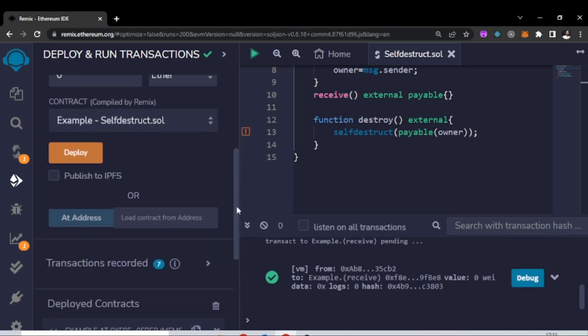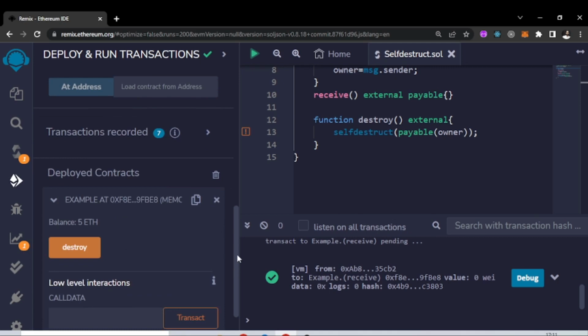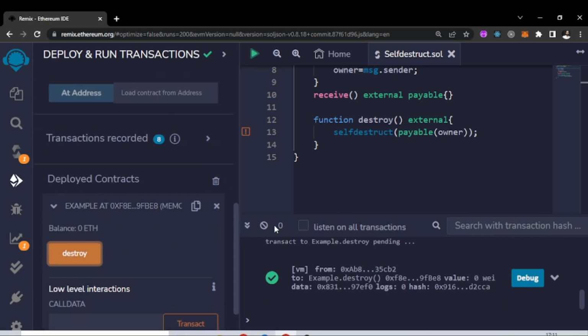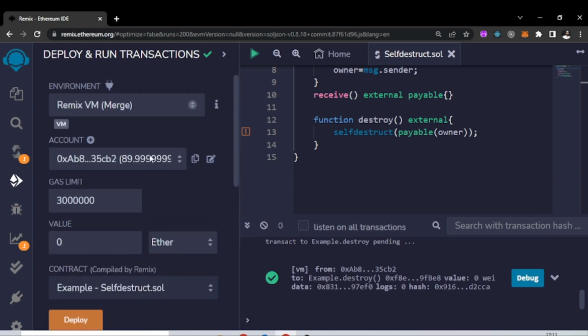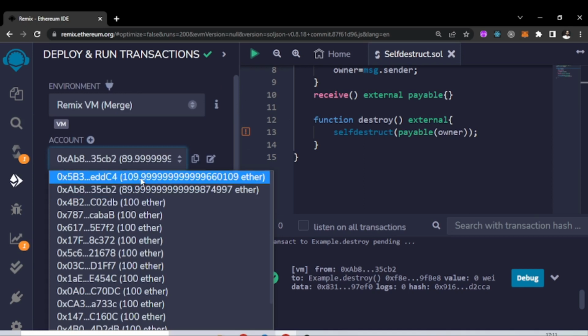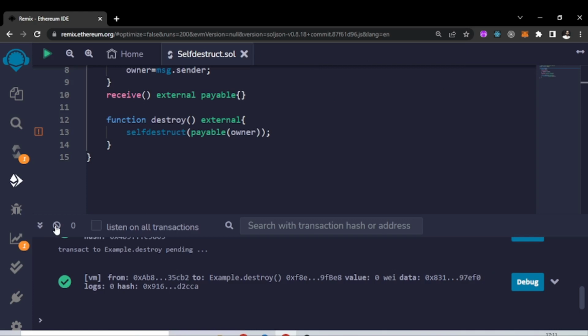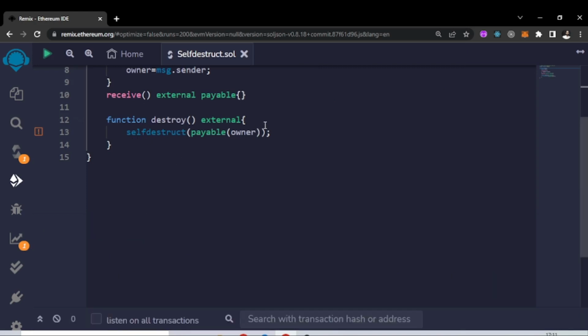Now let's click on the destroy button. When you click on the destroy button you can see that the transaction is successful, and right now you can see the balance is 0. If you notice carefully, the owner balance is credited with these 5 ether. Before it was 104 and something, and right now it's 109 and something. The process is very simple. When you call this selfdestruct method, first of all it's going to send all the balance to that particular address that you mentioned, and then it's going to clear all the bytecode of this particular contract from our blockchain.